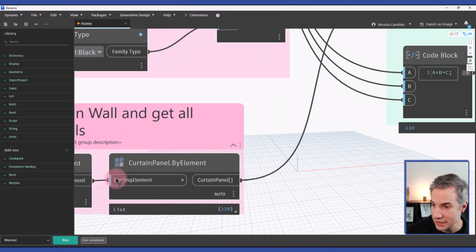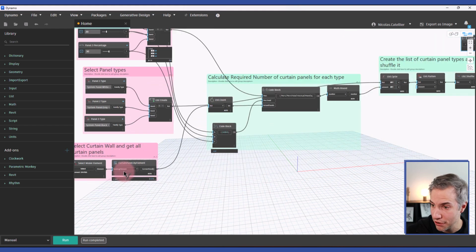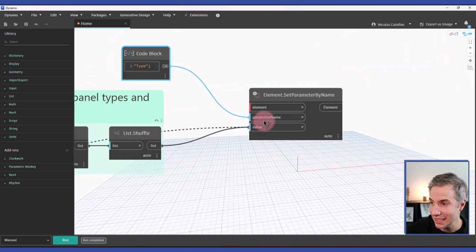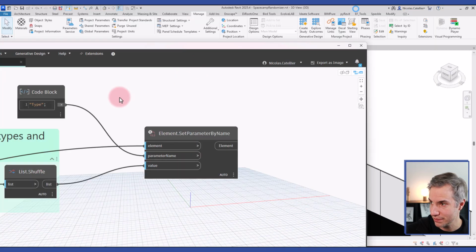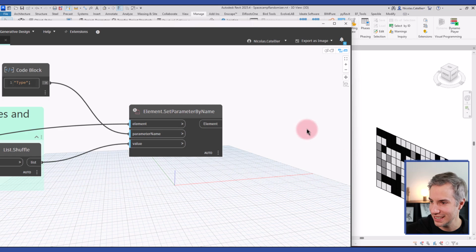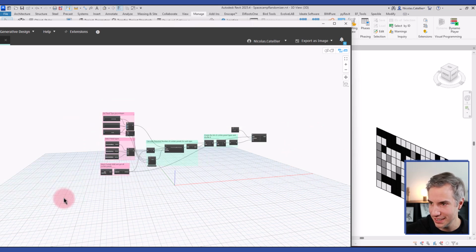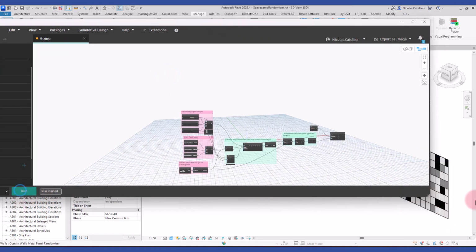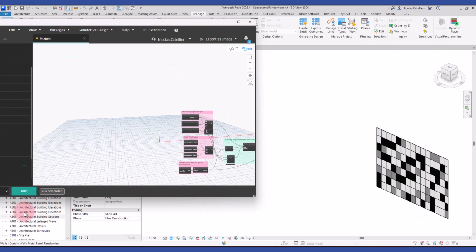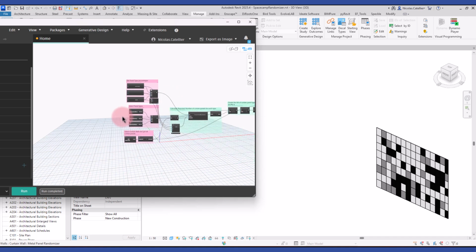And the current panels, I will bring them back all the way from these current panel by element node, plug it in here. And now if I run the script, this current wall should be mixed. Is it? Let's try it again. Okay, let's run it. Yeah, you can see that this current wall is changed every single time.